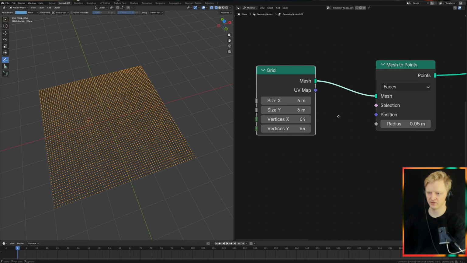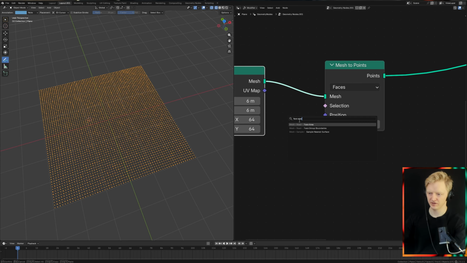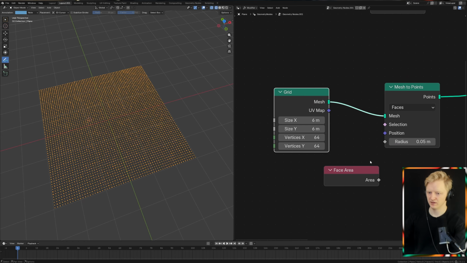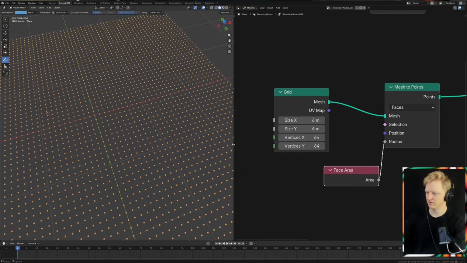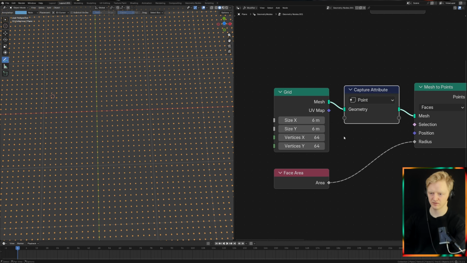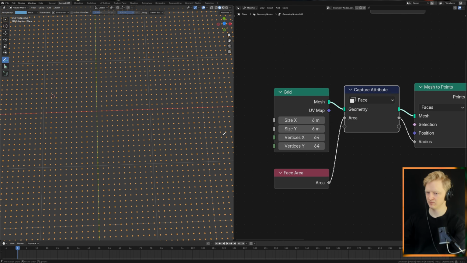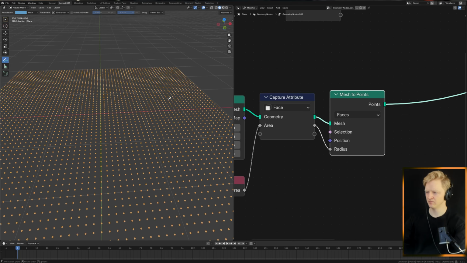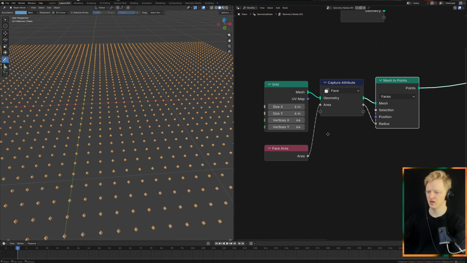But what we can also do is face area and just connect it like this. Like this? No. Capture attribute in face and connect it like this. No? Oh, right.